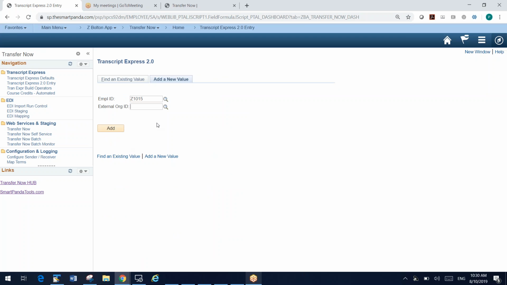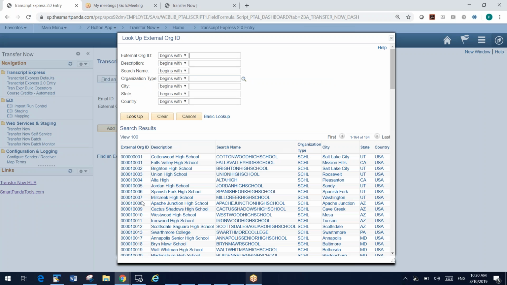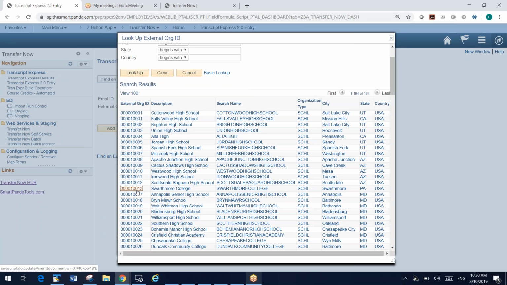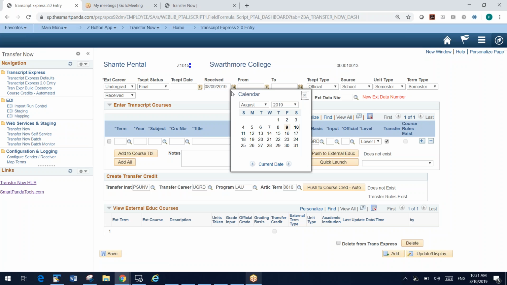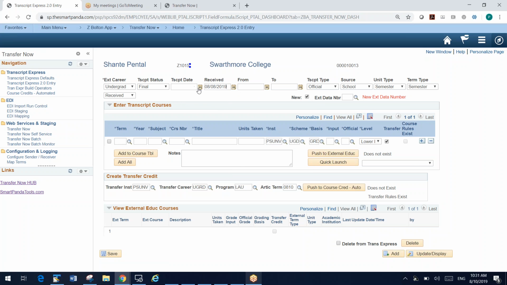and we're going to use Swarthmore College, which is 10013 here. And so we have a transcript that we're manually entering for Shante Pintal from Swarthmore College. And you can see a lot of things have already defaulted in. We're going to go ahead and say that we received this transcript yesterday. Transcript date was August 1st.